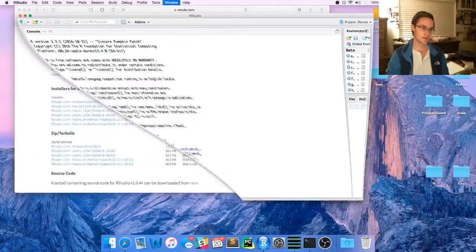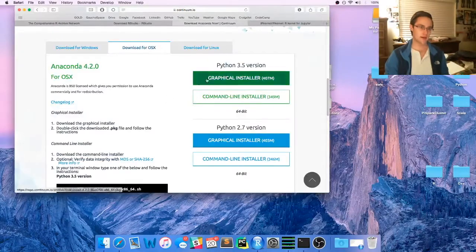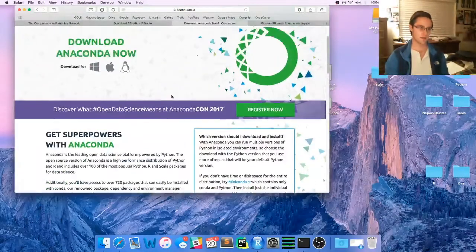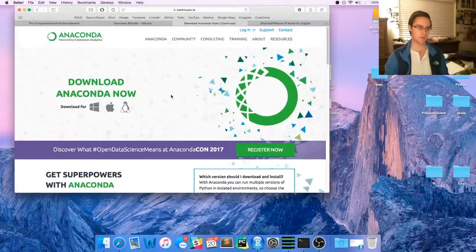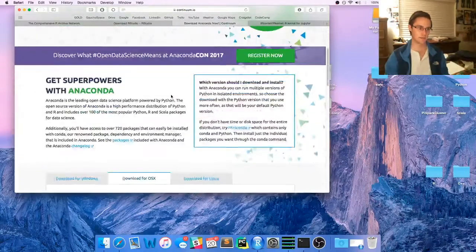Perfect. Now, the next bit, Anaconda. Now, Anaconda, it's the third link. If you click that one, you'll be redirected to this page. Now, Anaconda is a collection of libraries, modules, for data science. Very popular modules and libraries for data science, for Python, R, and Scala. Now, included in there is Jupyter Notebooks, and that's what we're going to use to teach R this quarter.